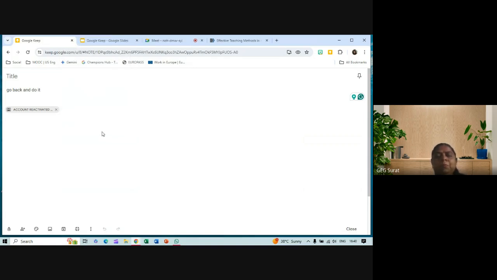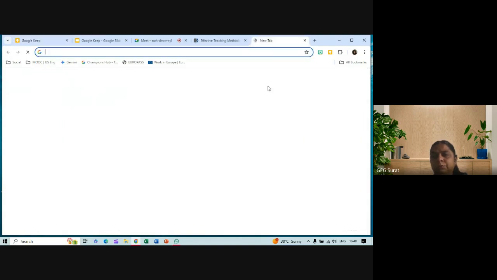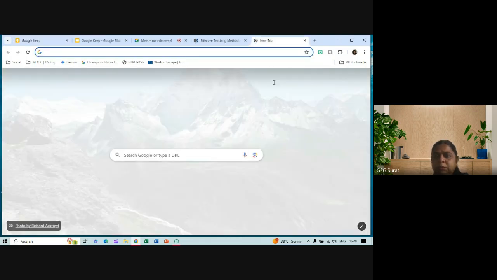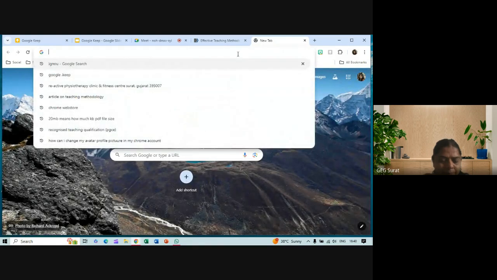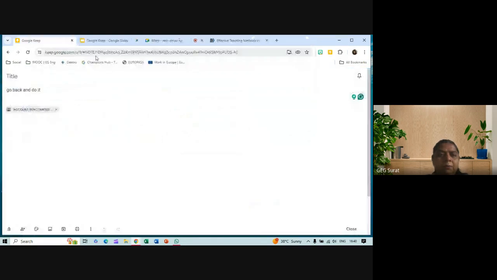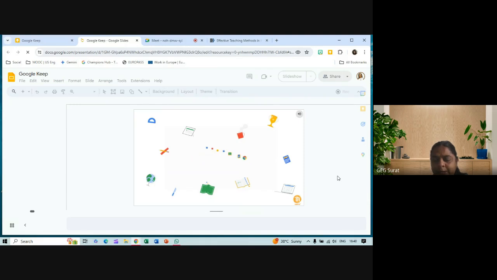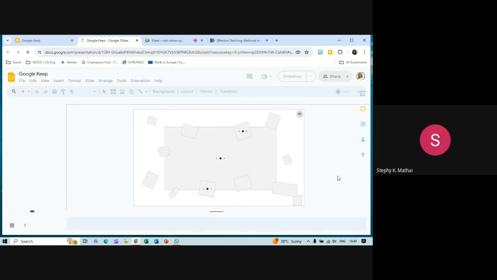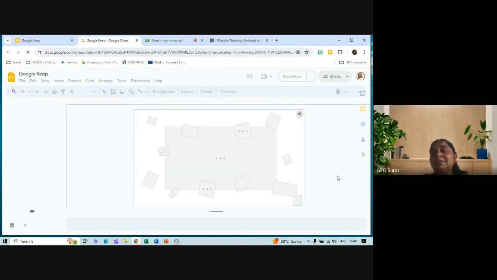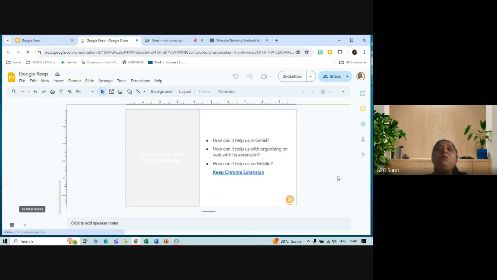Now let me show you how it helps us with, as I said, the Chrome extension. Once you type on your web store, let me just take you directly there. I have a link here. Steffi, you can share this Chrome extension link with the audience, so that they can go ahead. Yes, just a minute. So this extension works very well with our browsers.